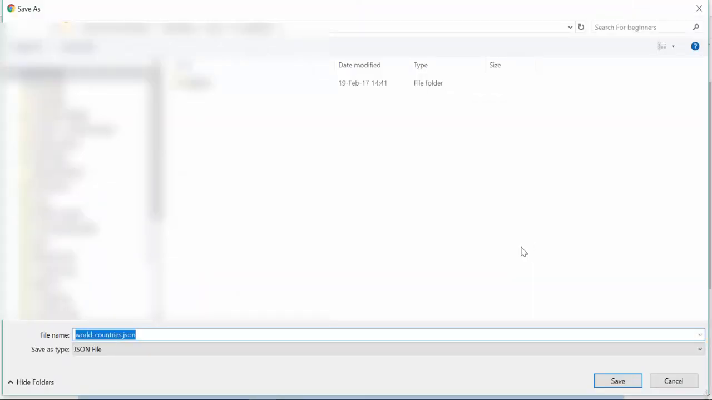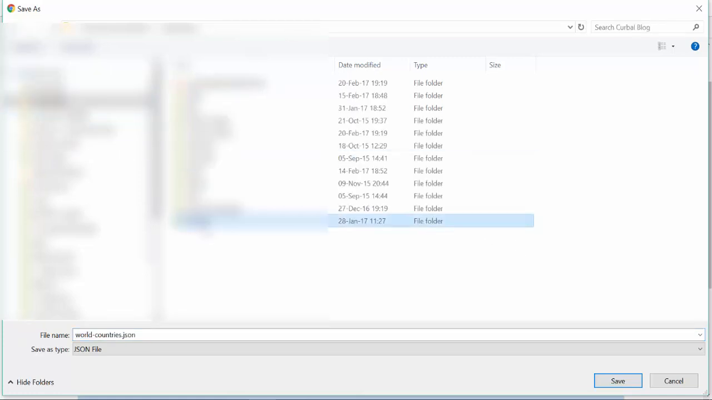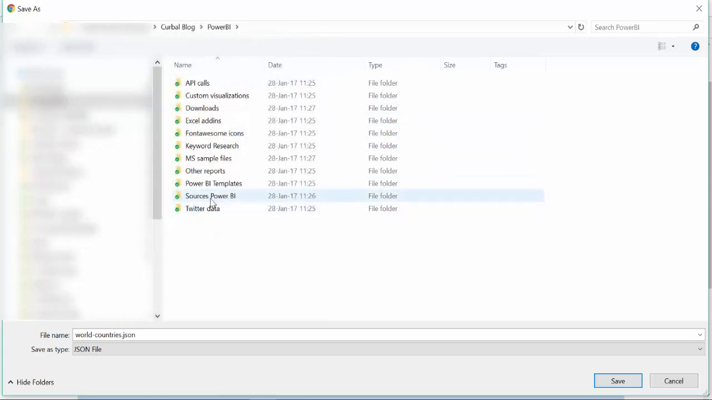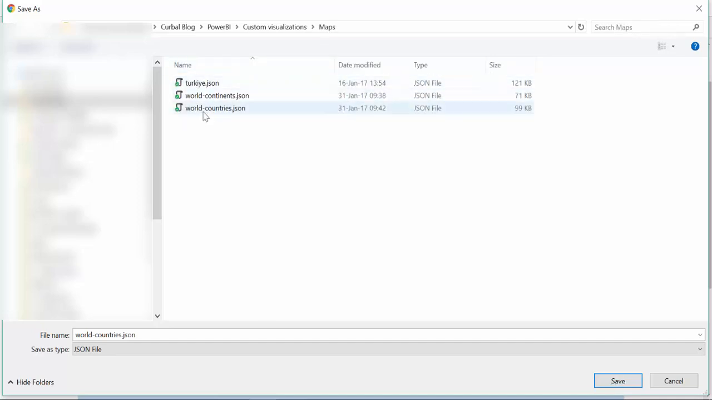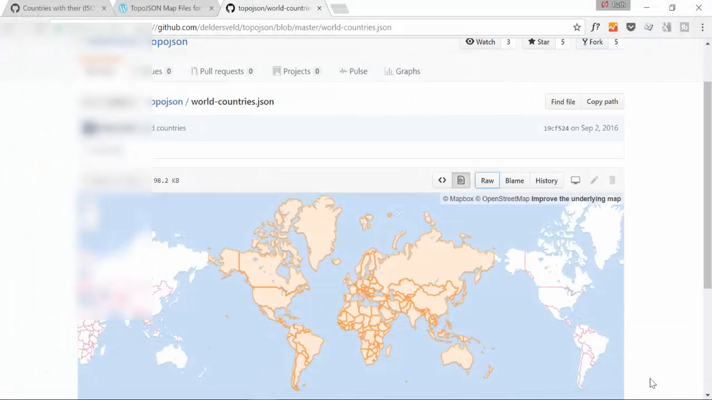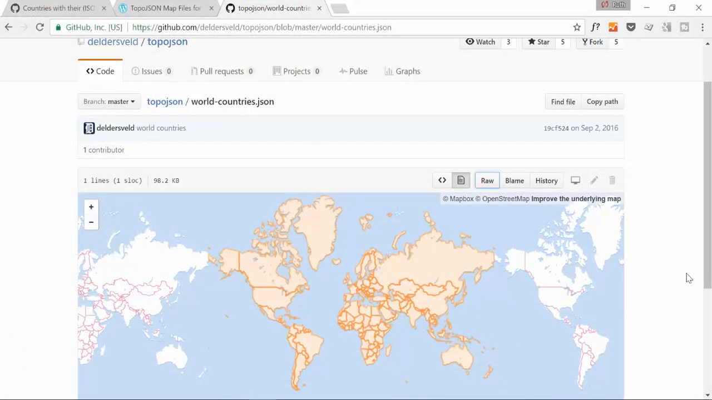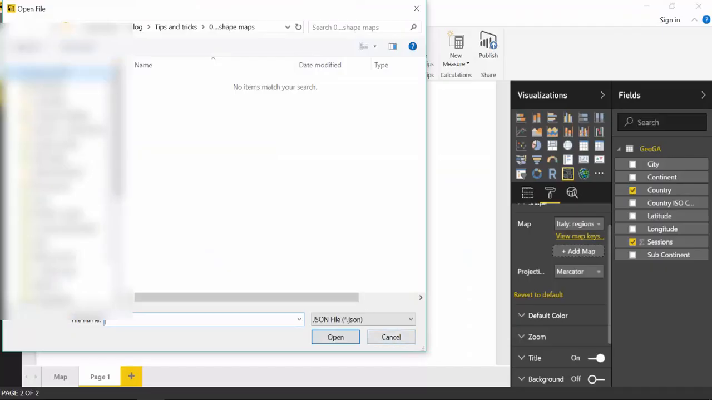And you just save it somewhere on your computer. I have all my files in one place: custom visualizations, and then I have a folder called maps. Here I have the ones that I have been using for now: countries, continents, and then the Turkish map. So you just save it in there. Make sure you remember where it is. And once you have saved it, we go back to Power BI. We go to the location where we have the map.